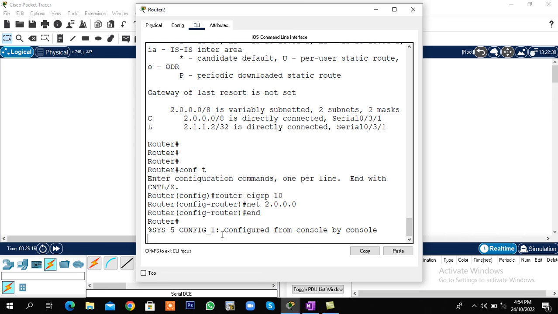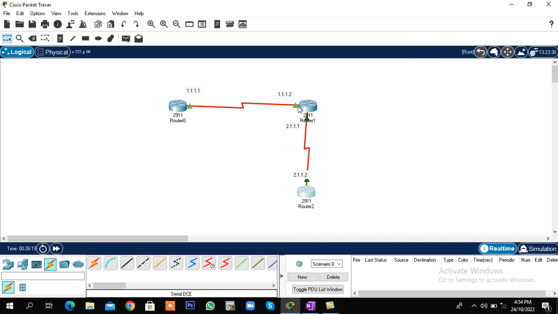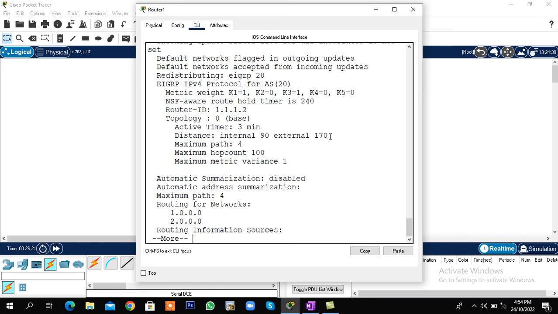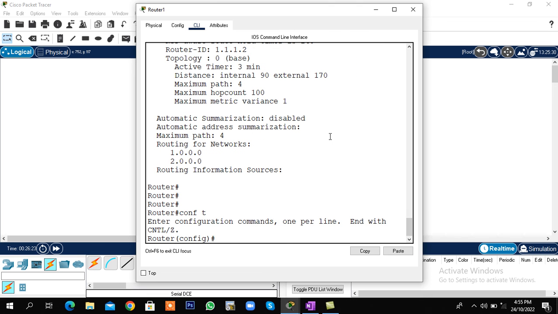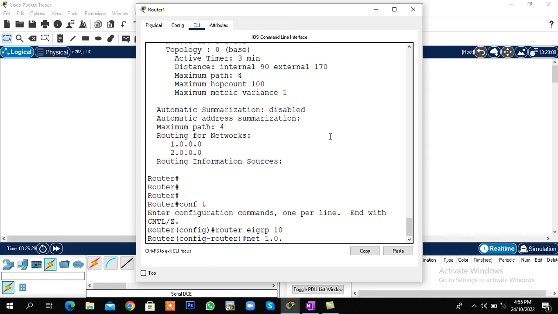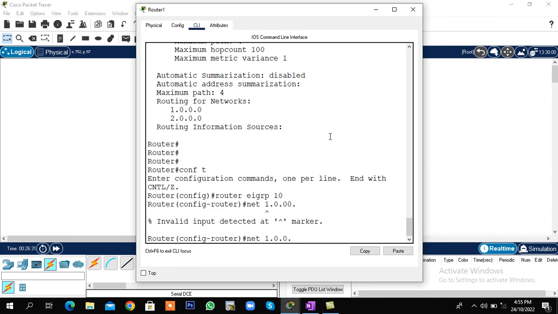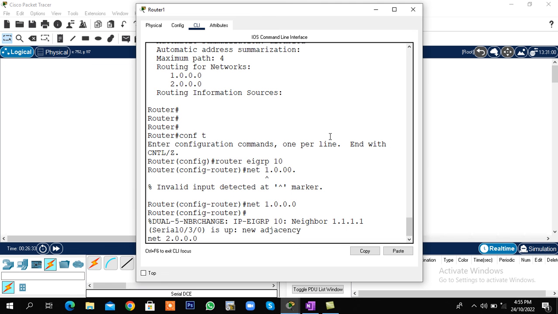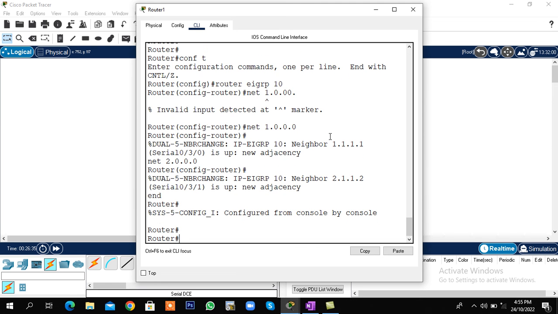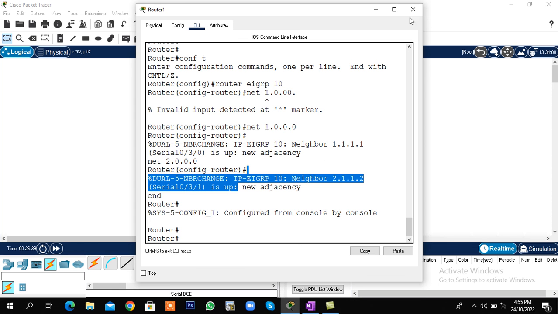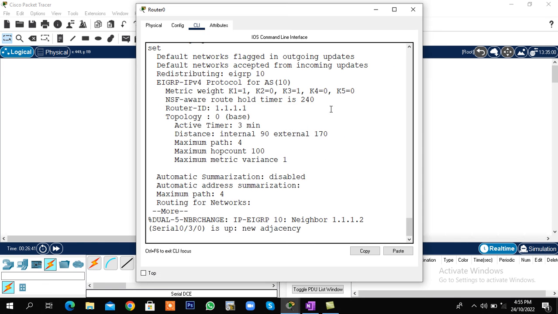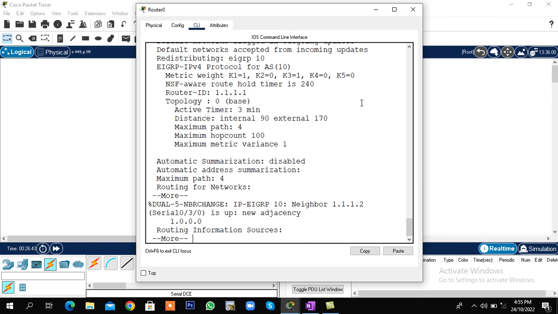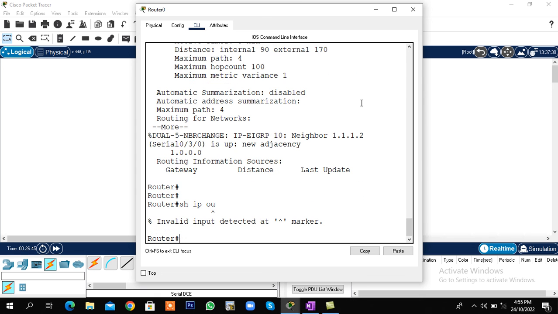You got it now. I'll close it, then go to the second router there. I'll go to global mode, router EIGRP 10, allocate both your network IDs there. Now do end. You will get automatic notifications that your neighborship is up now between these routers. So this is already 10. Now you can type show IP route.